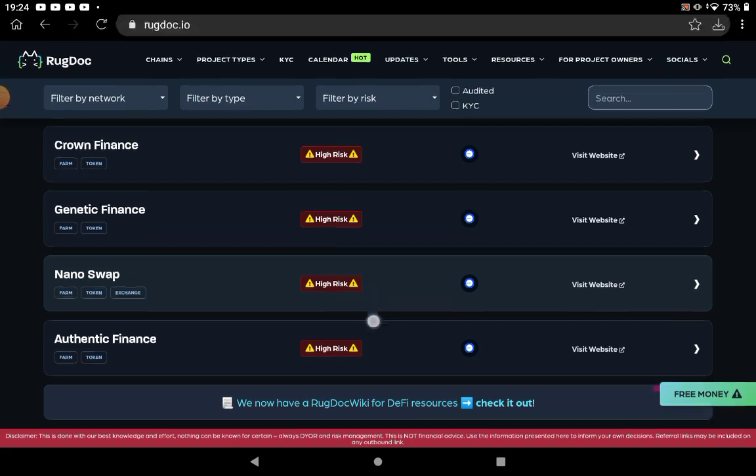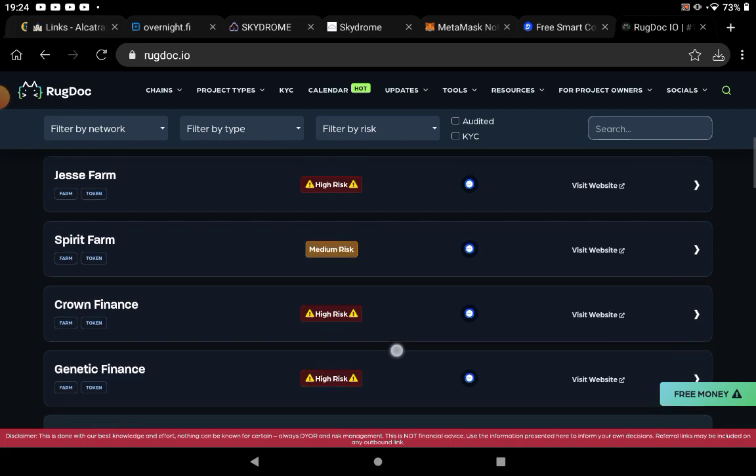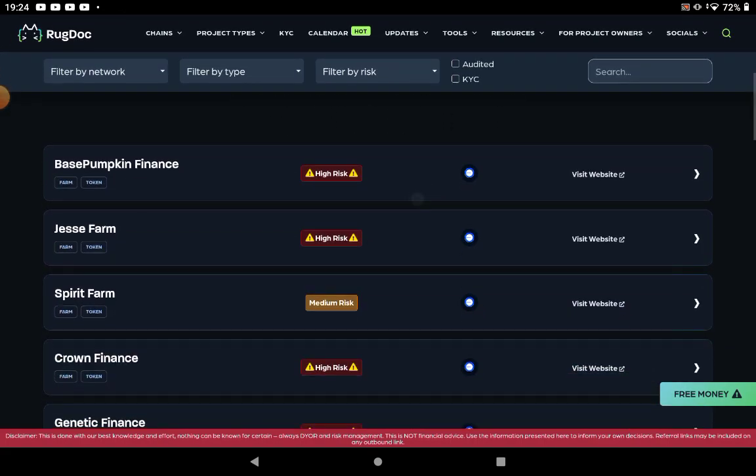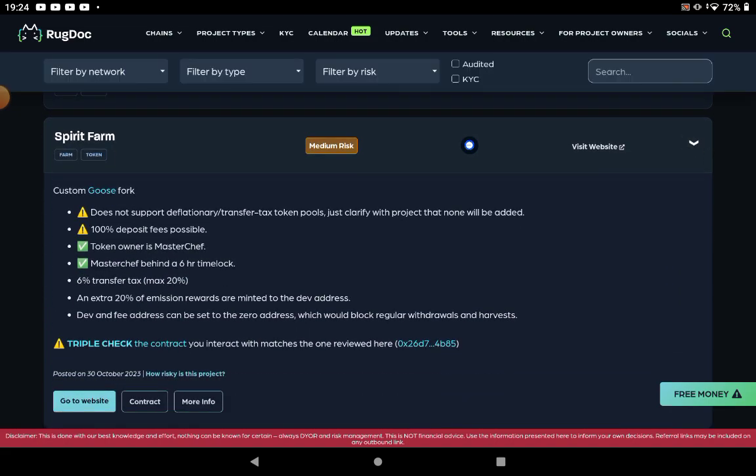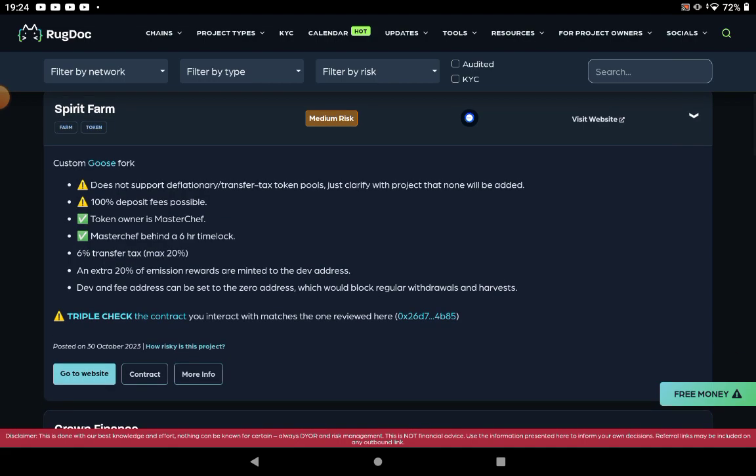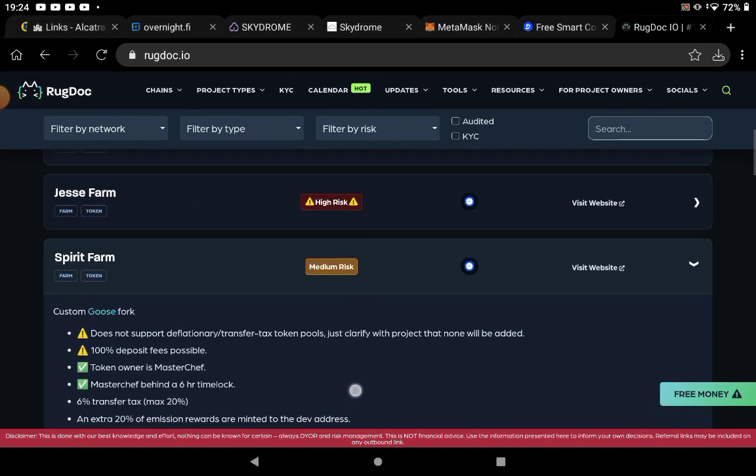Now let's go here on this medium risk one, Spirit Farm. This is on Base. And then you can see they give a breakdown. It's a custom Goose fork, does not support deflationary transfer tax token pools, 100% deposit fees possible. Token owner is Master Chef behind a 6-hour time lock, 6% transfer tax, max 20. So they give a point breakdown of the protocol, and if there's any issues, they will let you know.